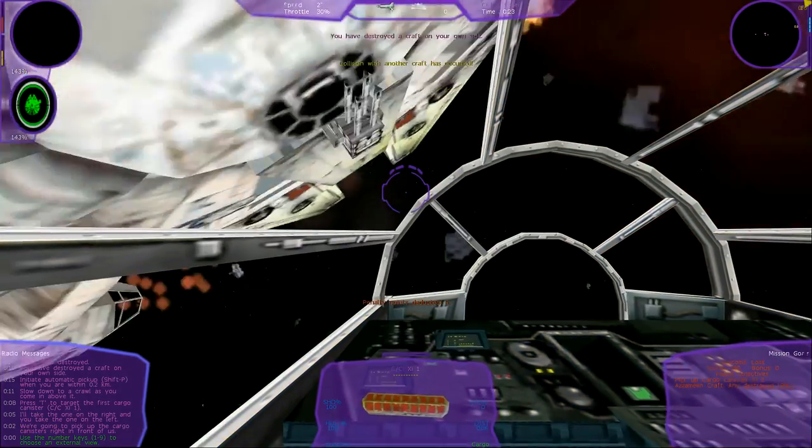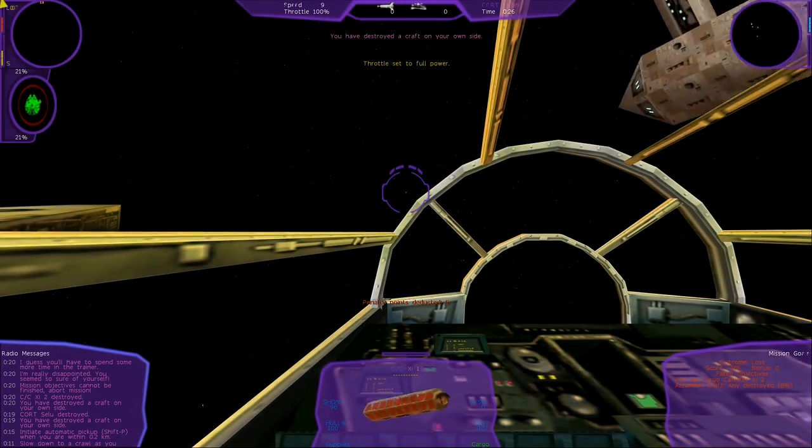Now that I have it unlocked in 16x9, I'm going to go ahead and hop in and start playing a whole bunch.